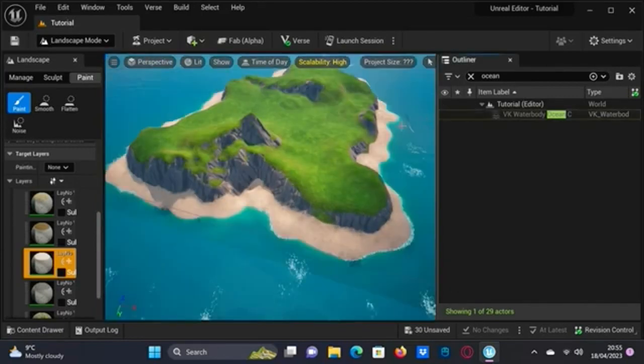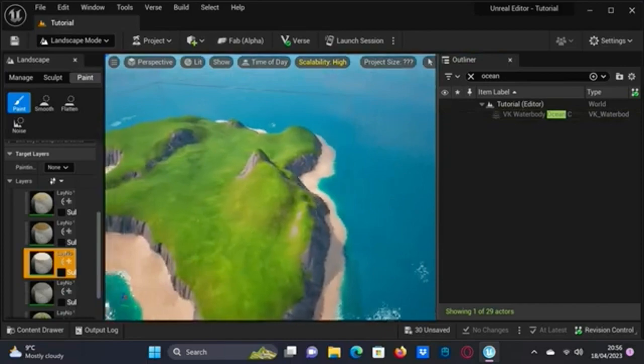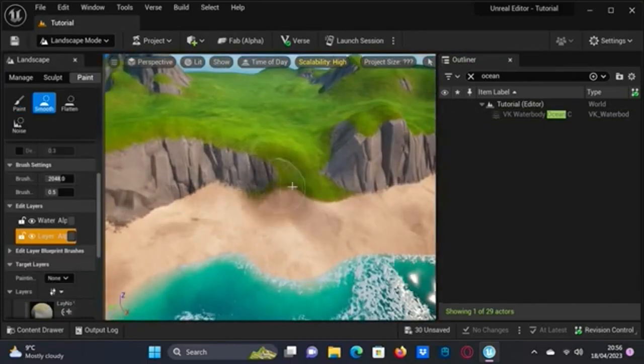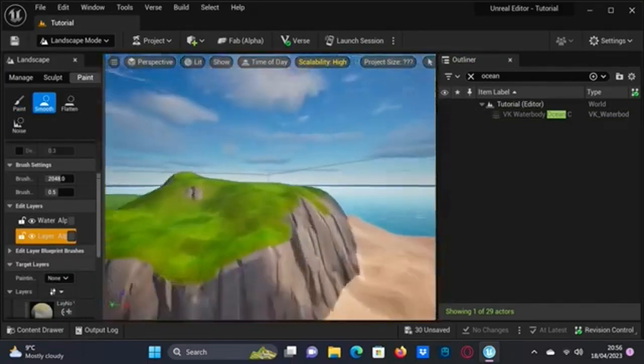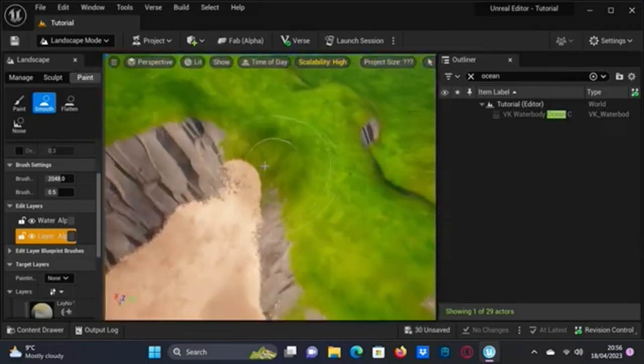Click the eye icon again to make your ocean reappear, and have one final check around your island for any small little imperfections in either the terrain, painting, or, if you've added any, the nature.